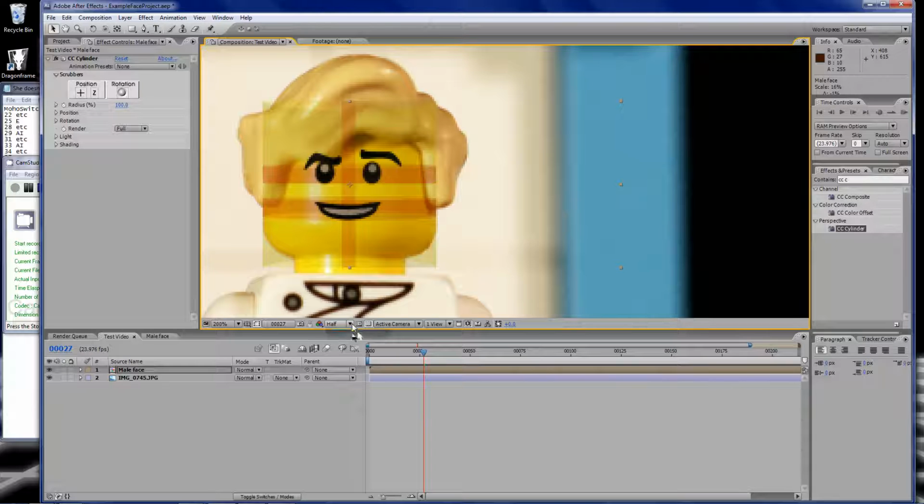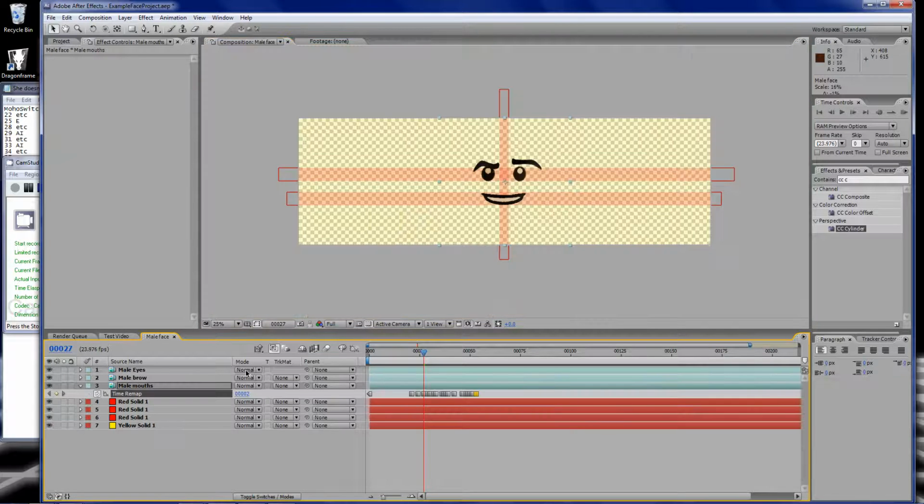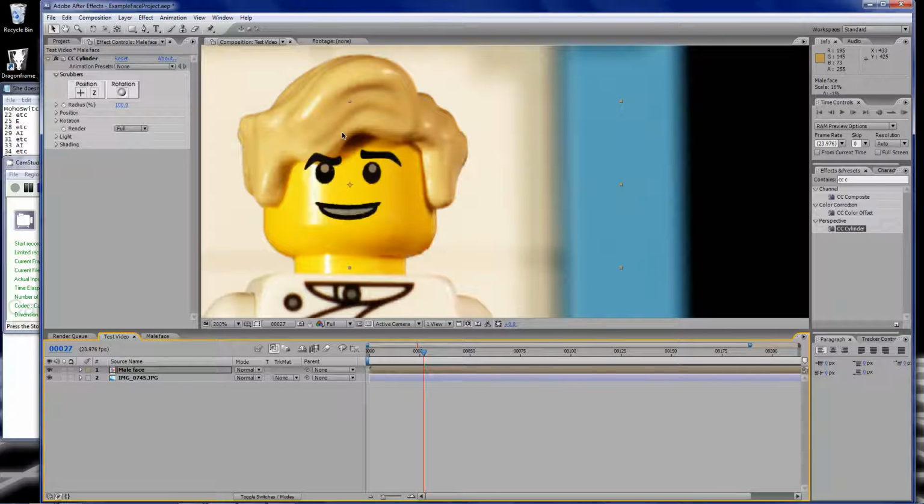Let's hit the full resolution, just get a peek at what that looks like. Turn these guys off. There we go. So you just need a little masking to fix the hair. Now I'm going to turn that back down, like a third or something. See if my computer can handle this.